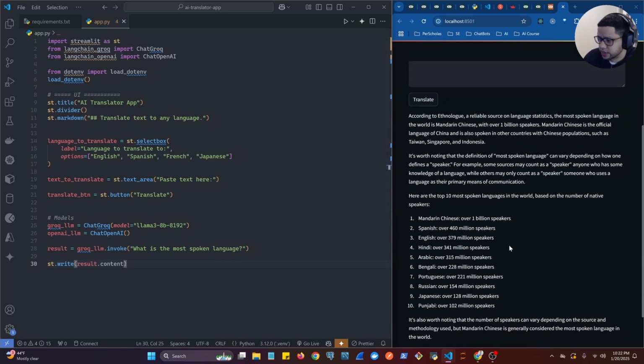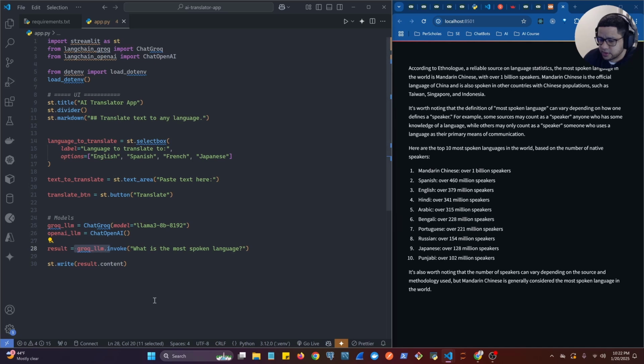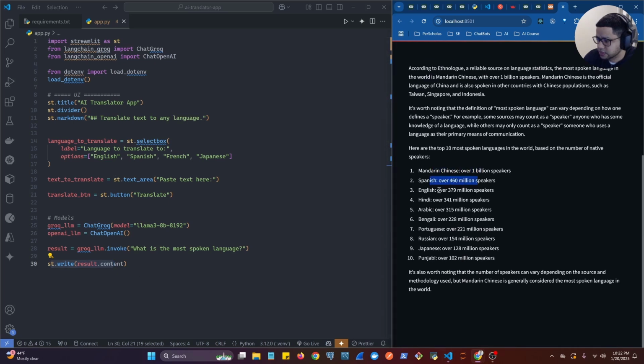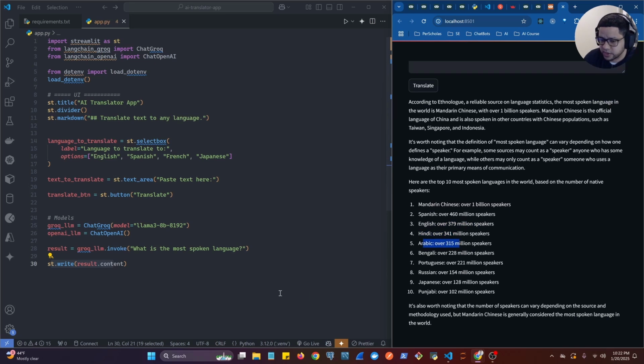Now here we go. We have a response from our model, from Groq, specifically from Llama 3, because we're using the Groq API. I'm writing the response directly here so we can see it more easily instead of the terminal, but you can print it to the terminal if you want to. So here you got the response: Mandarin, Spanish, English, Hindi, Arabic, and many more. So here is the response from the model.